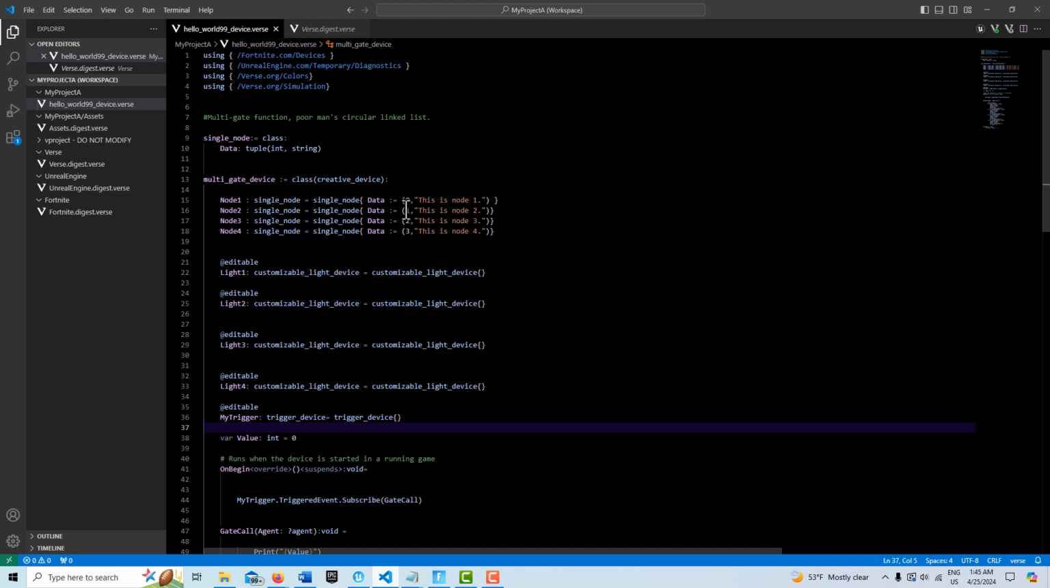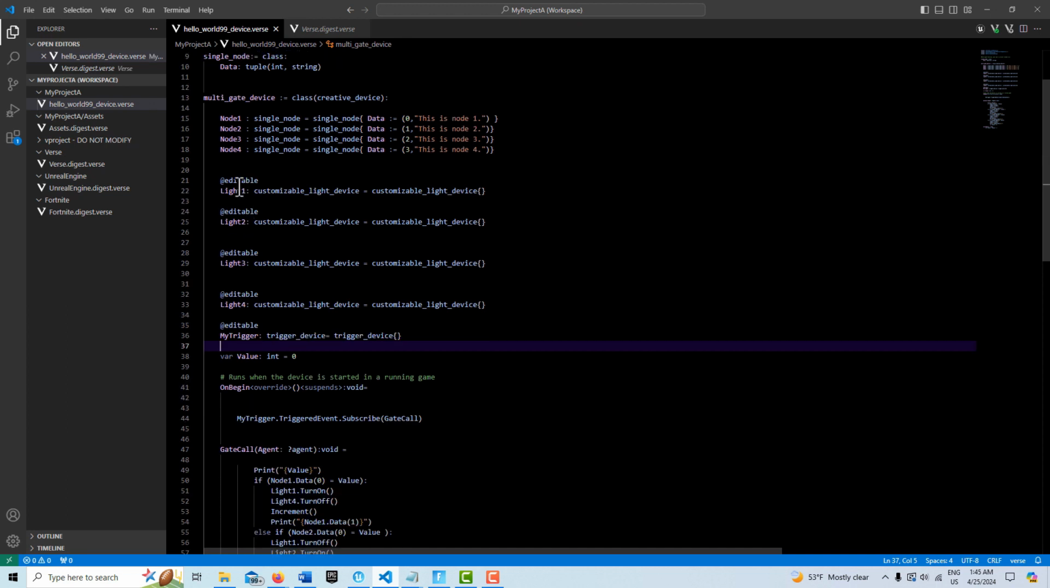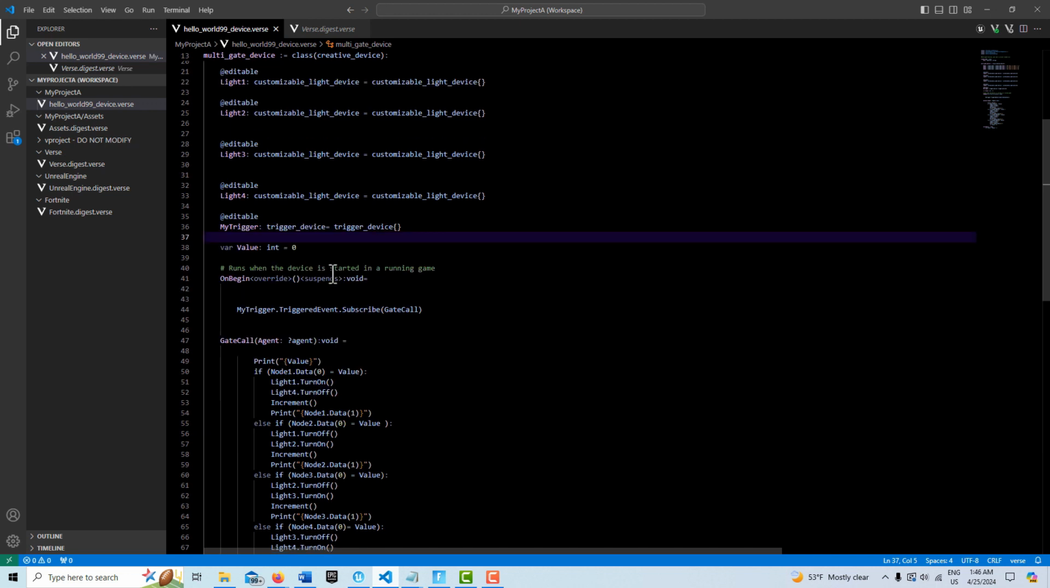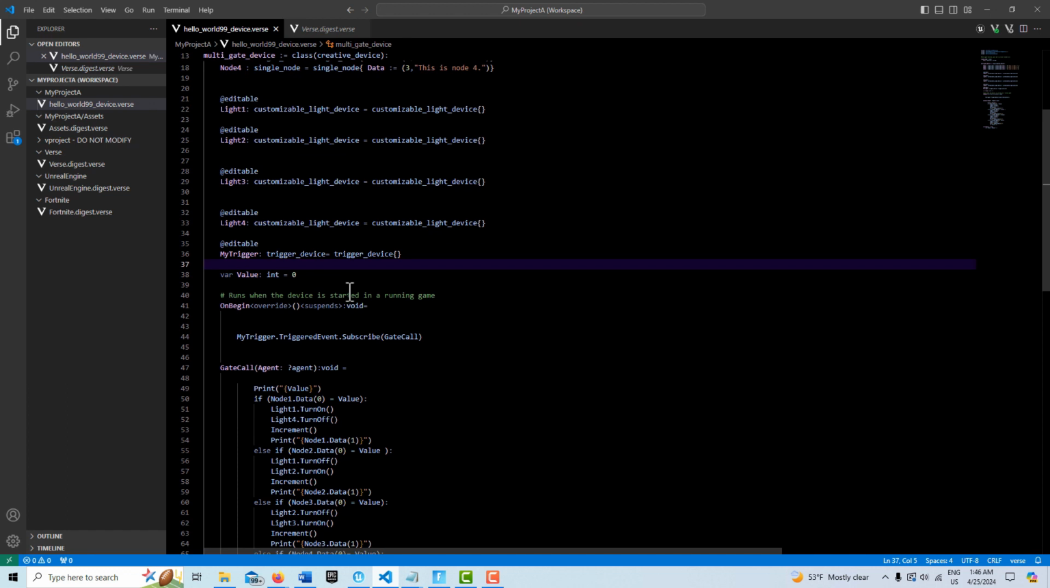By using the integer, we can build in some logic with these numbers. It's almost acting as if it's the index of the array, but then we can put all different kinds of data types in here. So I just have a string going: this is node 1, node 2, node 3, node 4. And here's our @editable for our 4 lights, and then our trigger device. And this is a variable that we set to a value that is essentially our counter, so that we can iterate through the lights one at a time.